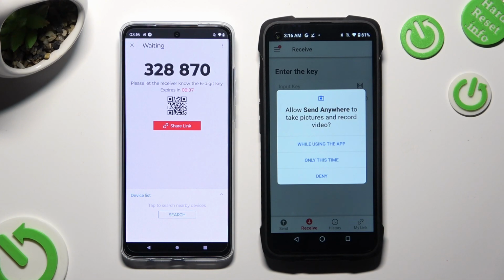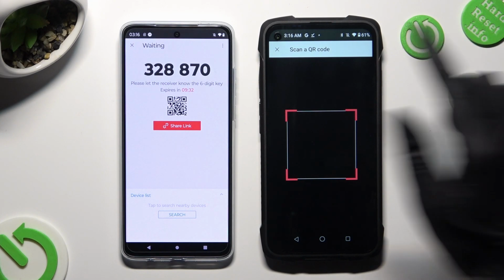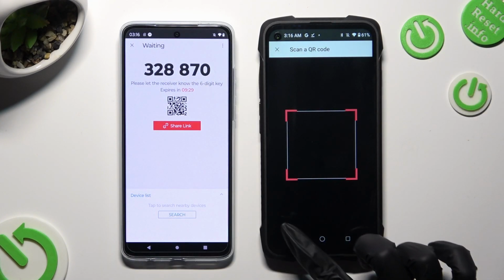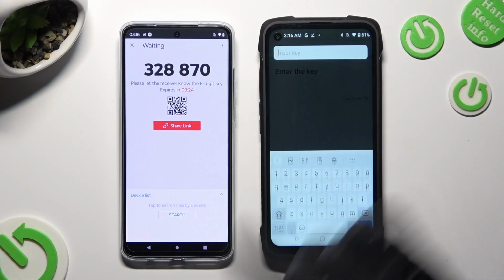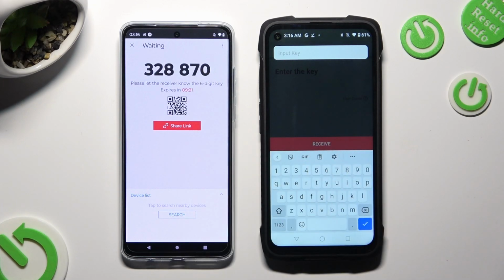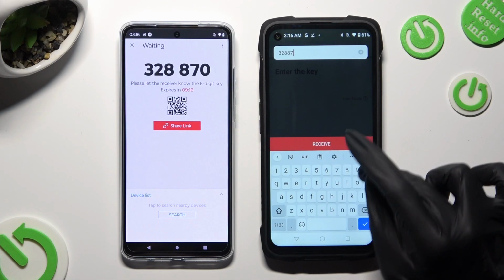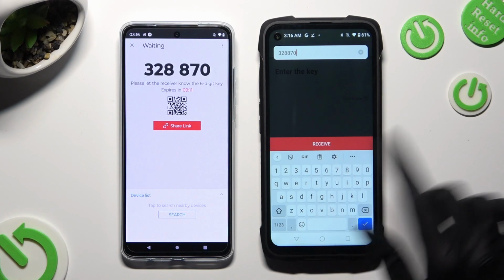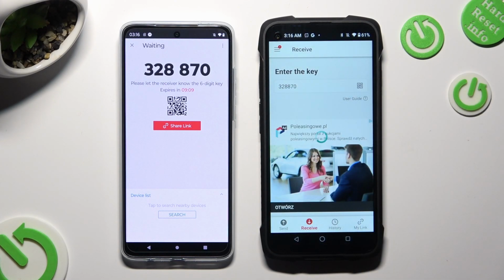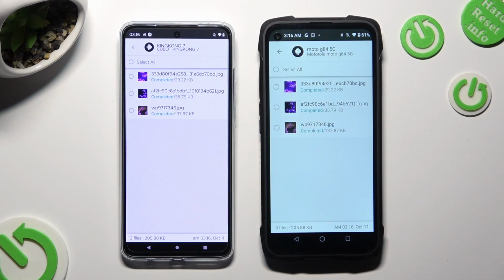Then allow camera access in the pop-up and point your device's camera at the code. If you prefer to input this key, click on Input Key section and type in all of those numbers. Last but not least, hit Receive. So when I do that, as you can see, all of my files were successfully sent.